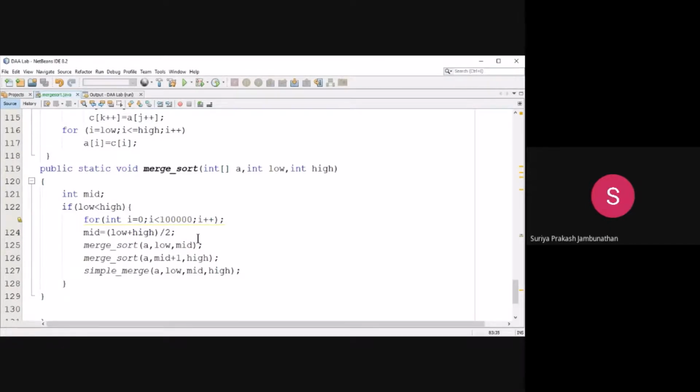While you are merging everything, in the merging step, it will just sort one by one, and finally we will get the merged array with sorted values. So that's what we try to do here. We are identifying the mid value, which is calculated as low value plus high value divided by 2, and we are calling merge sort by passing three parameters: the A value, low value, and mid value.